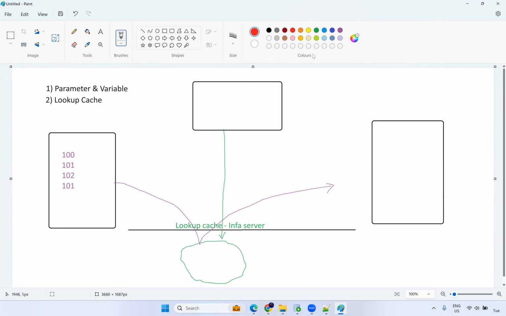For this type of logic, we can go for a dynamic lookup cache. What is the dynamic lookup cache? We are looking up this target table. Assume that we should not load any duplicate record into the target. That is our requirement. Initially, the target doesn't have any record, so when we create a lookup, it will not have any record either.